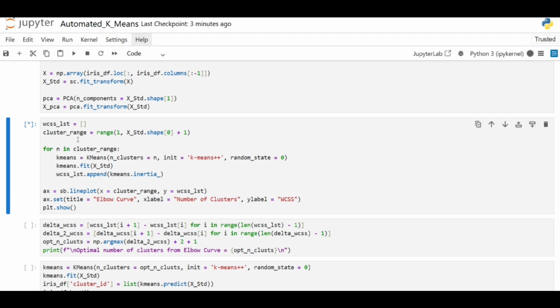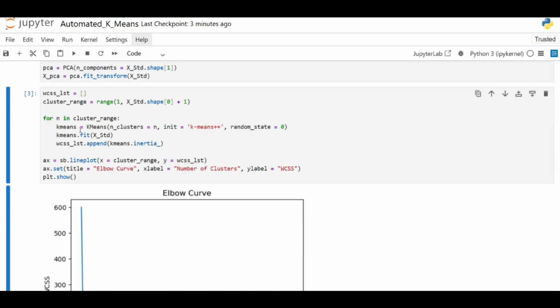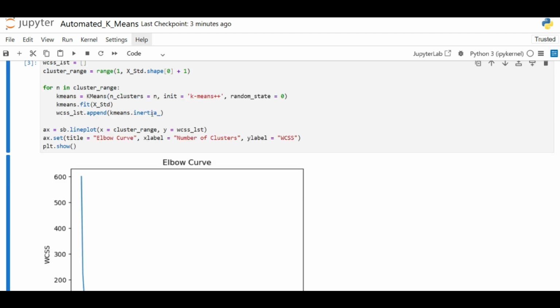what it does is it starts with a number of cluster options starting from 1 or 2 and goes all the way up to the total number of data points. Generally, we don't go that far, but in this one we have just 150 records. So for this demonstration, I am going till all those points.